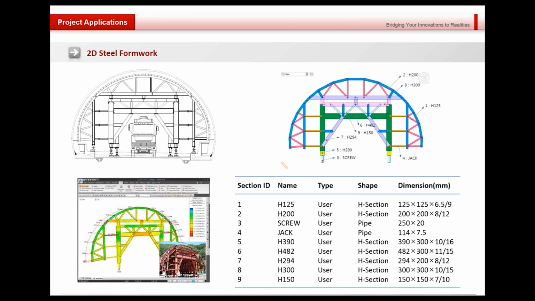Formwork is a temporary structure to support dead loads and construction loads until the concrete has certain stiffness. In this example, we will see how to generate the 2D steel formwork to resist this tunnel concrete. And we will also check the analysis and the design for this formwork.